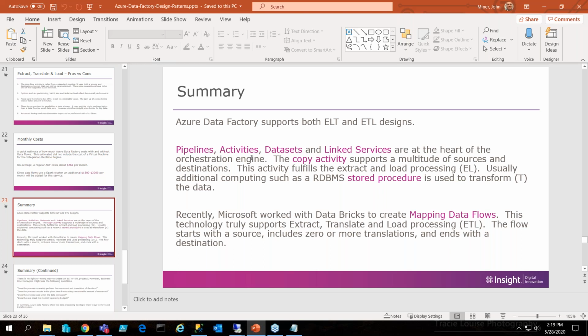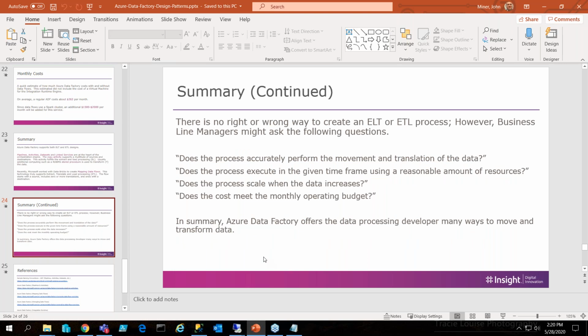Usually additional compute has to come somewhere, so it's going to be either an RDBMS with a transform, like a stored procedure. It could also be a Databricks notebook. Recently, Microsoft worked with Databricks to create mapping data flows. It does support ETL, okay? One of the things to remember is that it starts with a source, zero or more transformations, and ends with a destination. With mapping data flows, you can do multiple transformations in the same flow, but the actual data sets have to be born from Azure, okay?